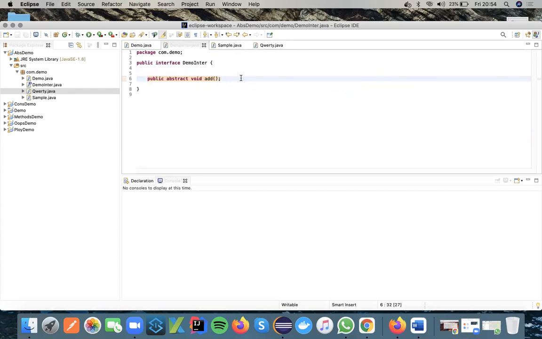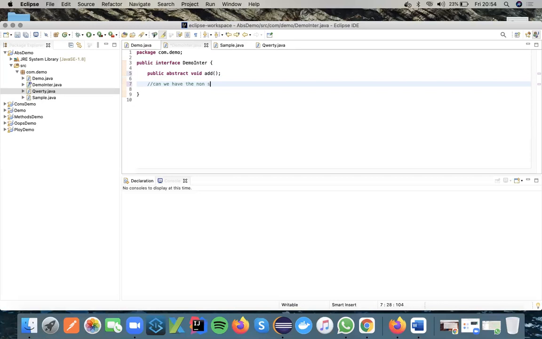Now, important thing: this is an abstract method that we have written here. Can we have a non-abstract method in an interface? This is also one of the important questions and topics that we should know. Can we have a non-abstract method? A non-abstract method means the method which has the method declaration and the method body, right?